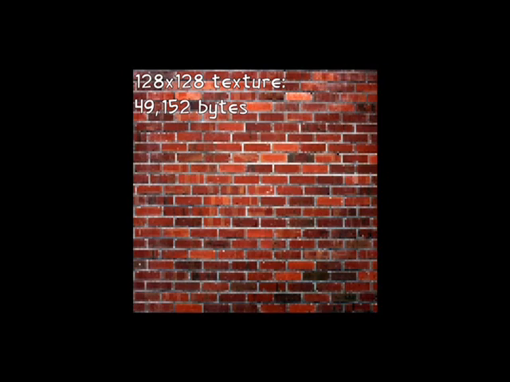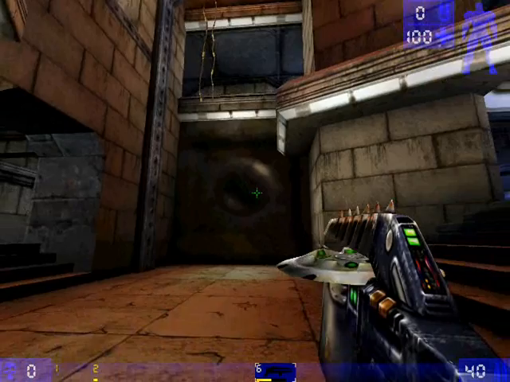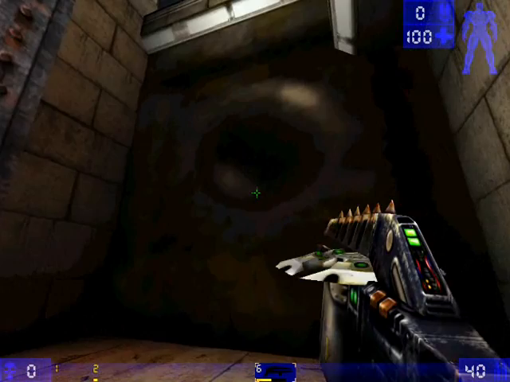The worst case scenario is the one where you have a huge wall that can be viewed both at a distance and up close, and needs to look good in both situations. There's no way around it. This requires a ton of data. Now here's where it gets tricky.